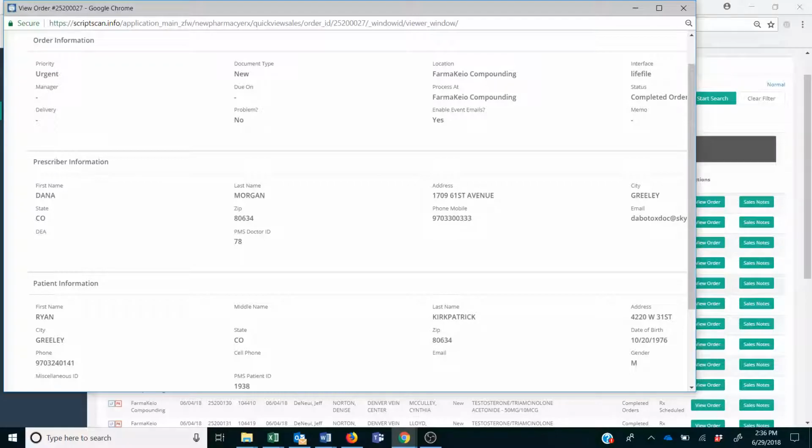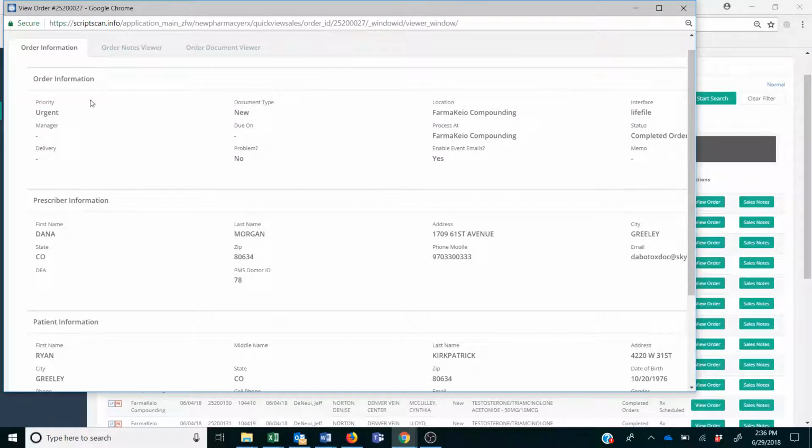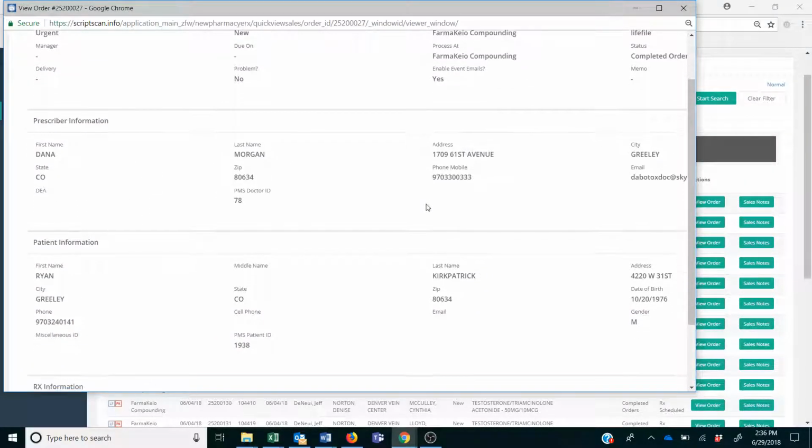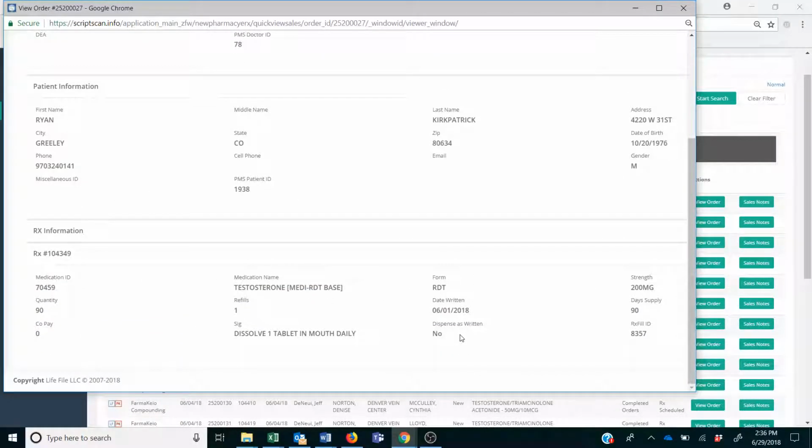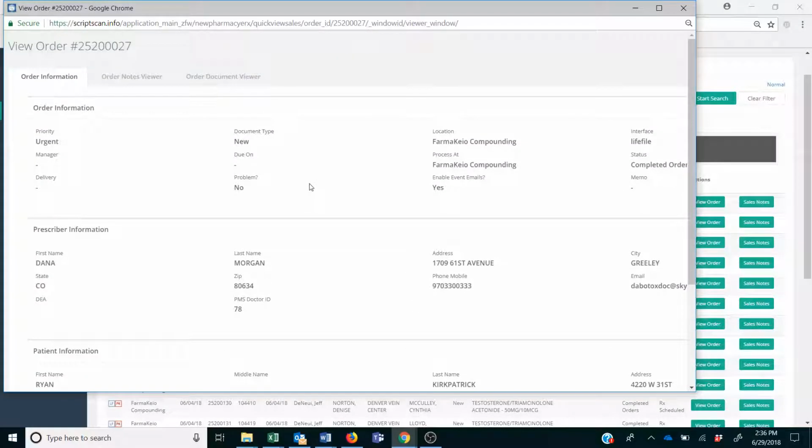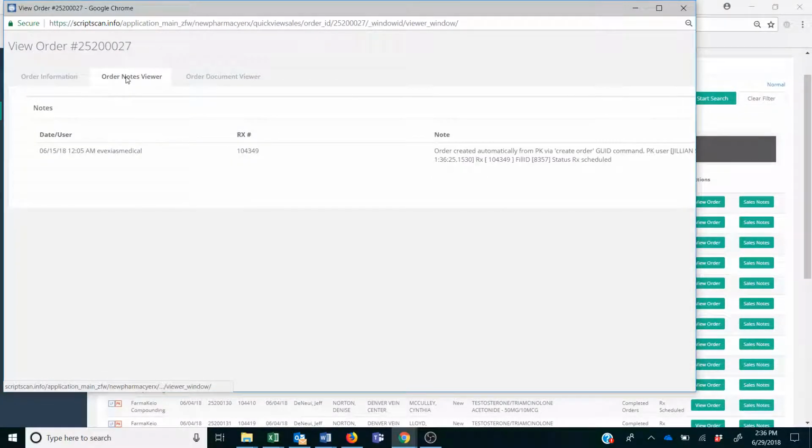Okay. So you'll notice the practitioner has the ability to set the priority, which indicates the shipping. So they'll be able to send priority overnight orders in the system. Then we'll have basic prescriber information here, and then patient information here, as well as the RX information and what it was for. Testosterone, RDT based is this one. 90-day supply, 200 milligrams, and then the SIG, which is the instructions for that. Scrolling back up to the top, you'll be able to see order notes.